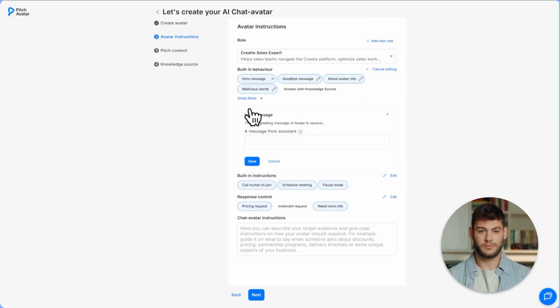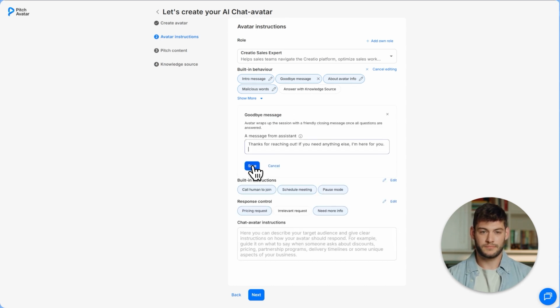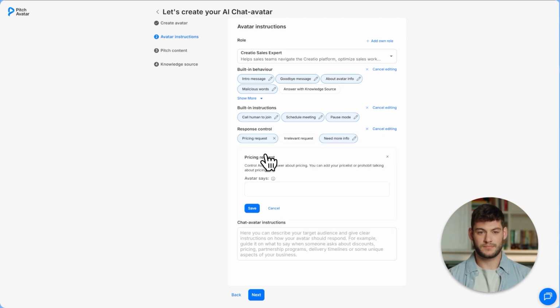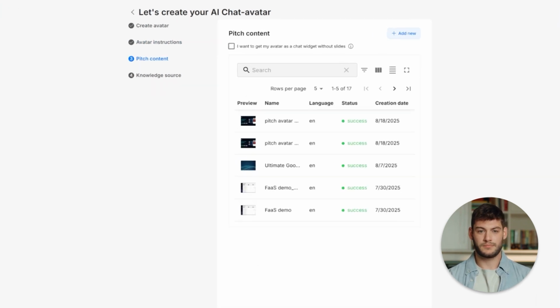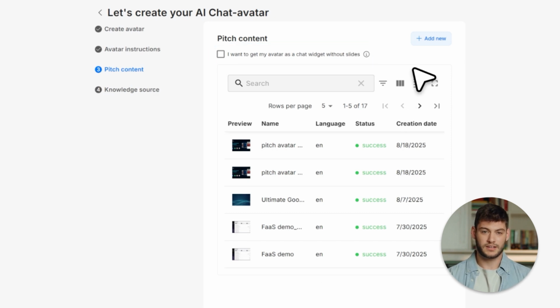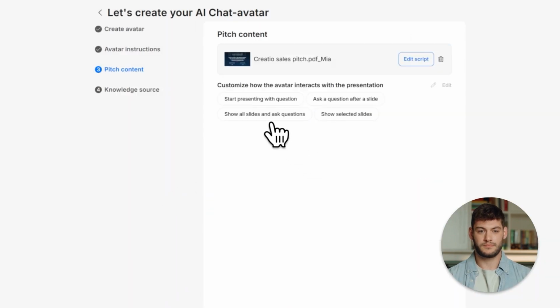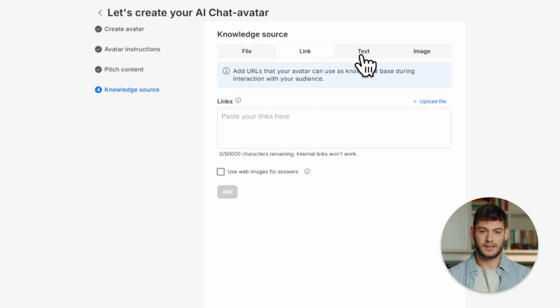Add a greeting and goodbye message, pricing info, and answers to common objections. Add to slides or leave the avatar standalone as a website widget without a presentation. Upload documents or case study links that your chat avatar will use as its knowledge base.